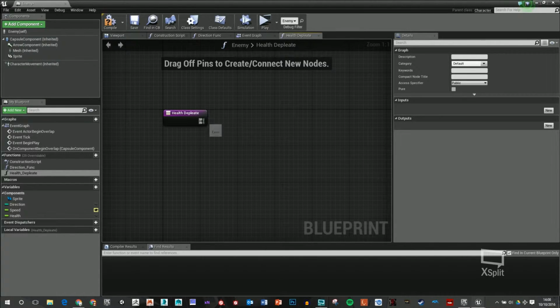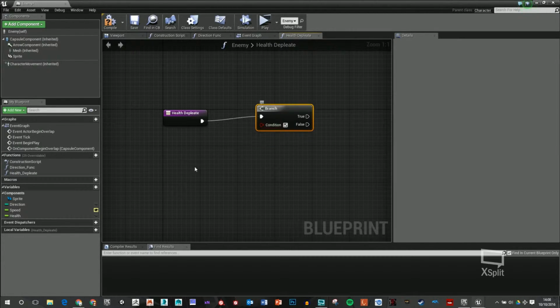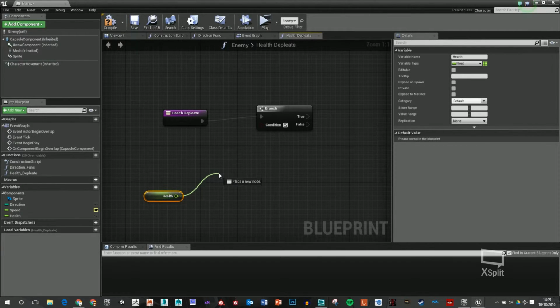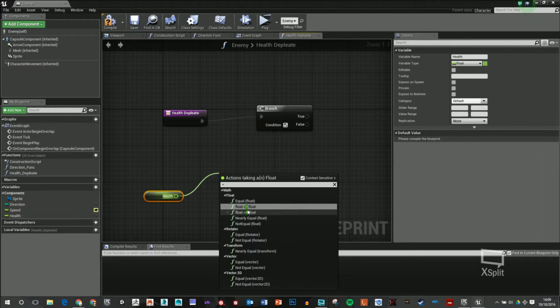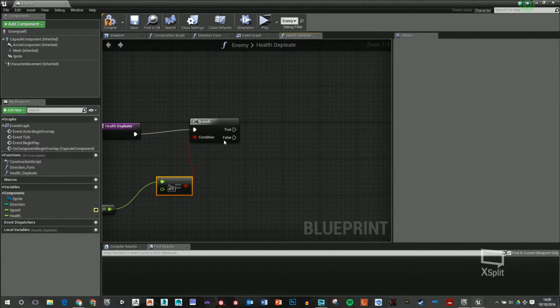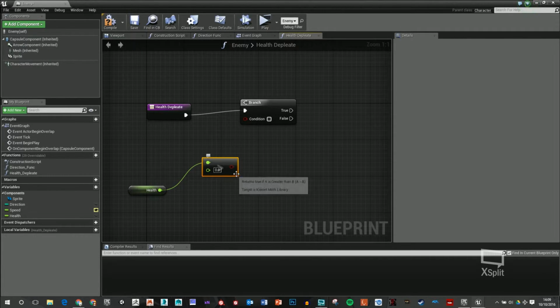And what we're going to do is put in a branch here to start off with. We're going to get our health, because we want to check if we actually have health. You know, if we don't, then we should die, that type of thing. So we're going to get our health, and we're going to pull off from that. We're going to say, is this greater than or equal to 0? Actually not greater than or equal to, we'll just put in the greater than sign. And we'll say, is it greater than 0?